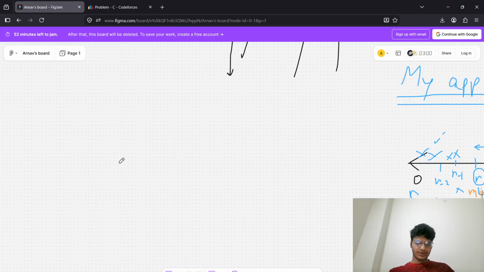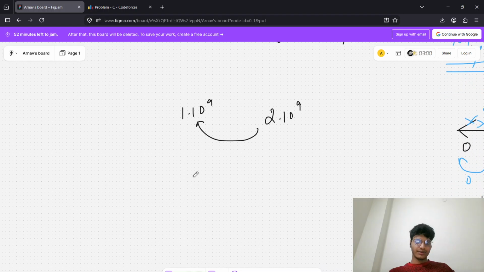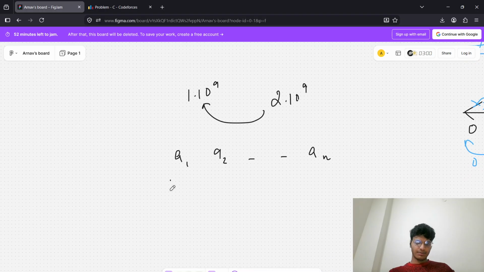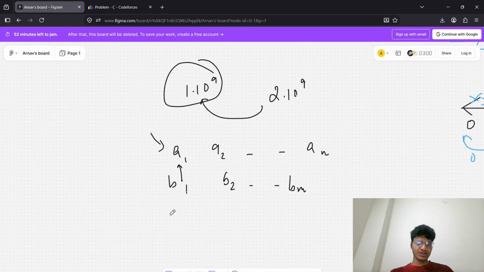So what we are doing is, the maximum value that we know is 2 into 10 to the power 9, and we have taken the mid, that is 1 into 10 to the power 9, and we have the arrays A1 up to AN, and B1, B2 up to BN, and we will then check if this is the radius. Then we are taking two pointers. Also, you need to know what two pointers is. You can practice some questions, and then the question will be way easier. So we will take two pointers.